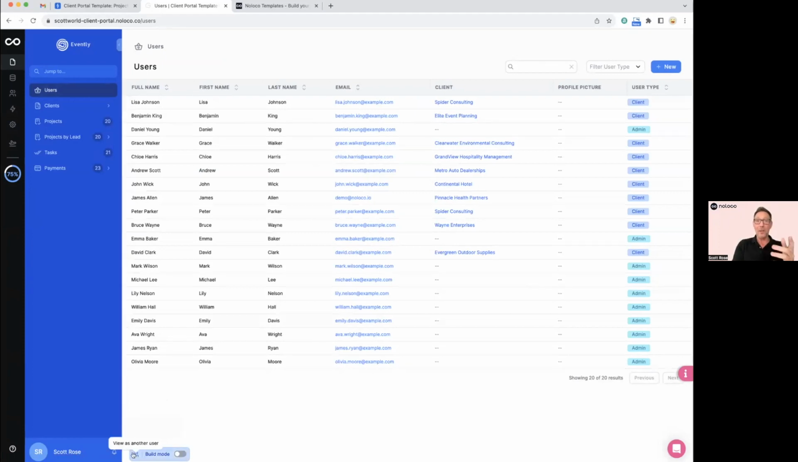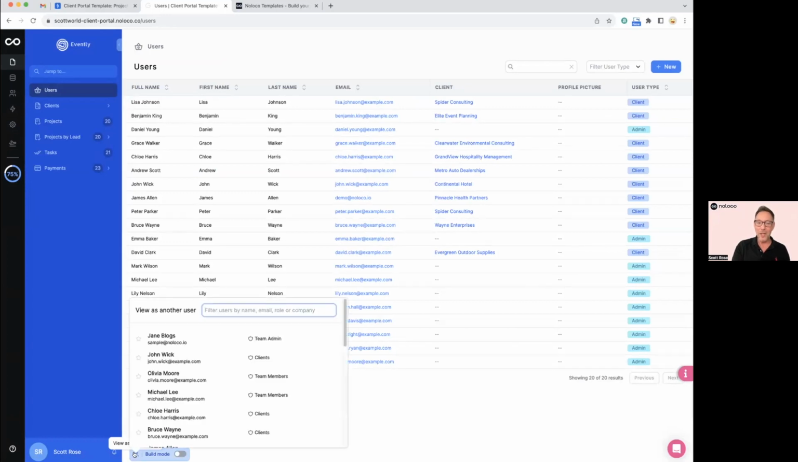And by the way, you could have your own custom domain names and everything, just so you know, when you're using Noloco. And now if I want to view this as another user, I want you to watch what happens here. This is how you can change the experience. So when you're building this, you can choose a user and see what it'll look like for them when they log in. So we were talking about John Wick a little bit earlier, and it shows me that he is one of my clients, and I'm going to select him.